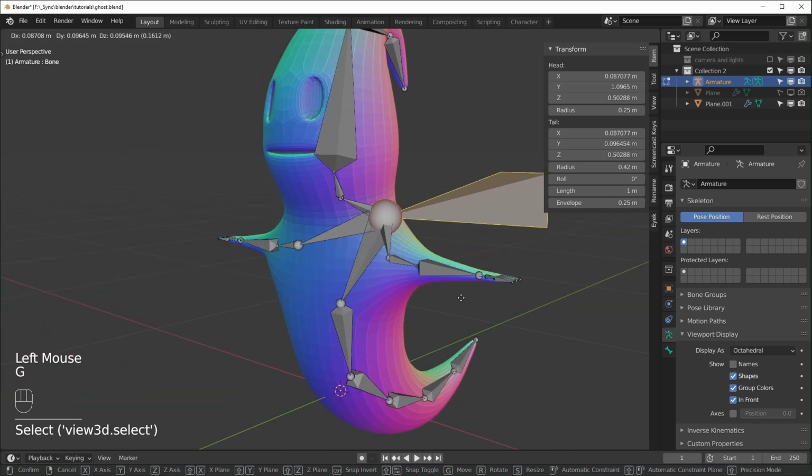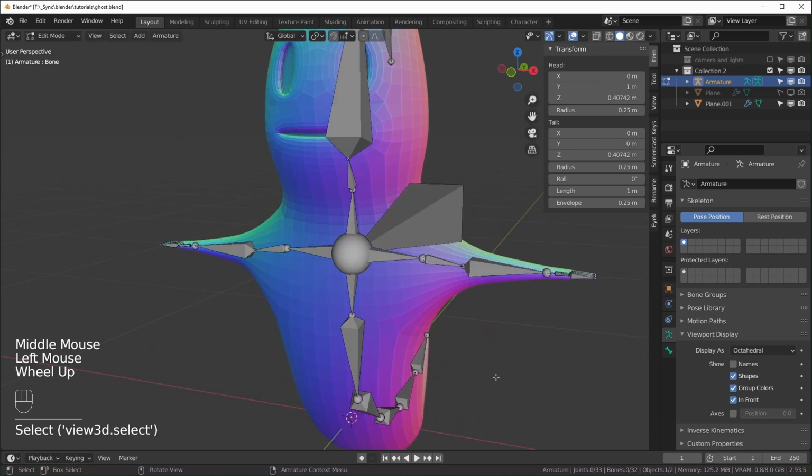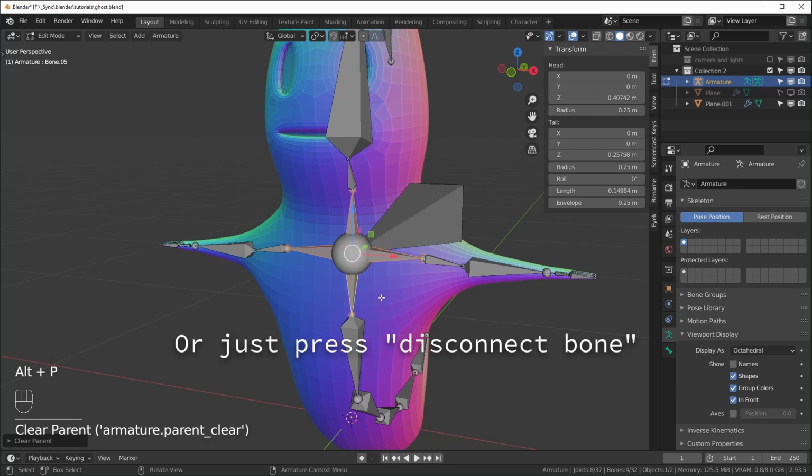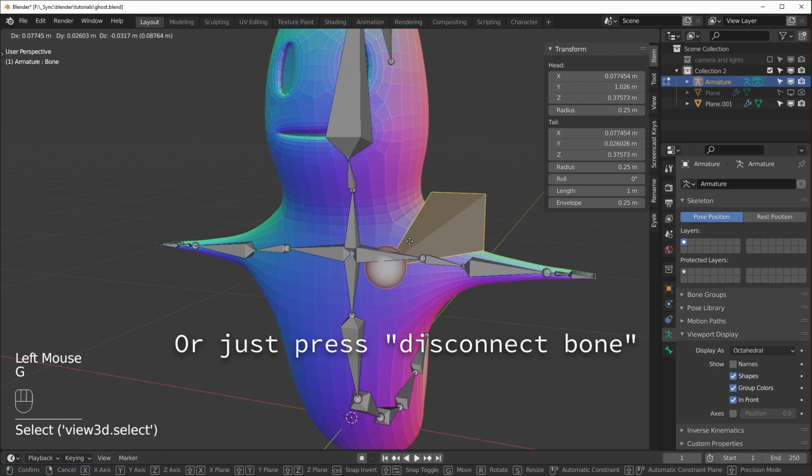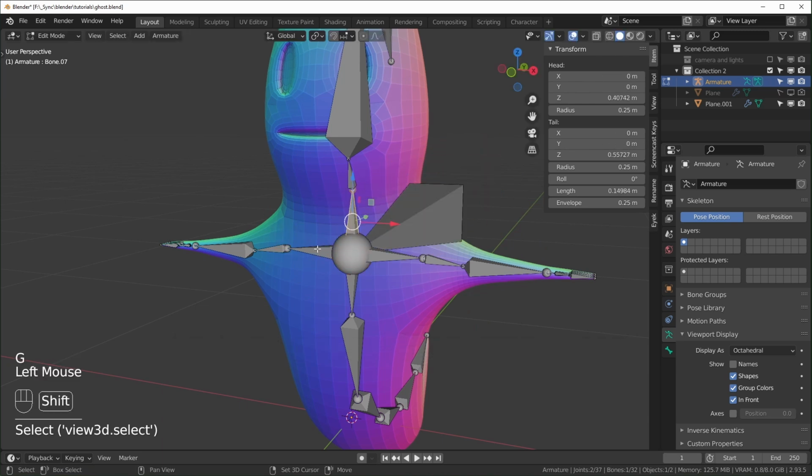So I don't like it when my root bone is connected. One thing you can do is just select all of these bones that are connected to it and Alt-P and clear parent like that. And you should be able to move this around now, but it's kind of silly.